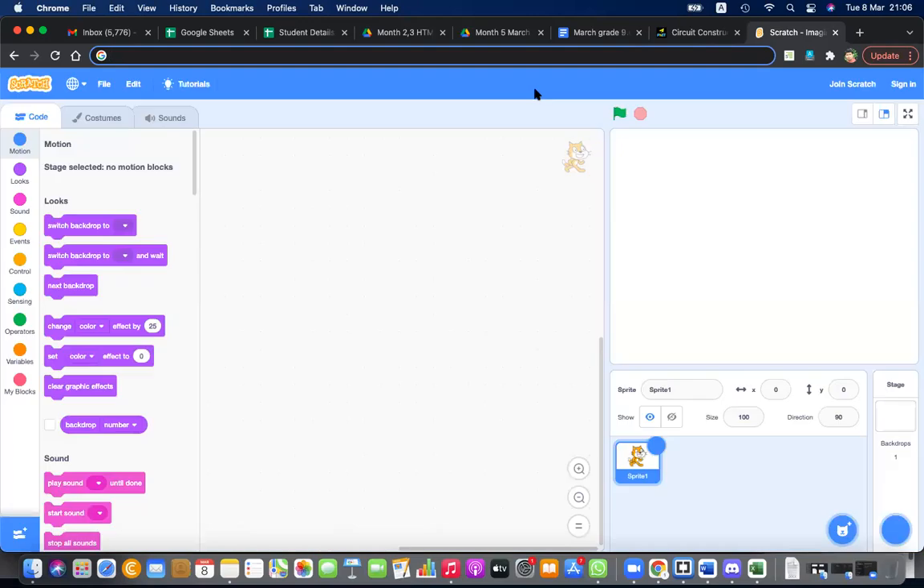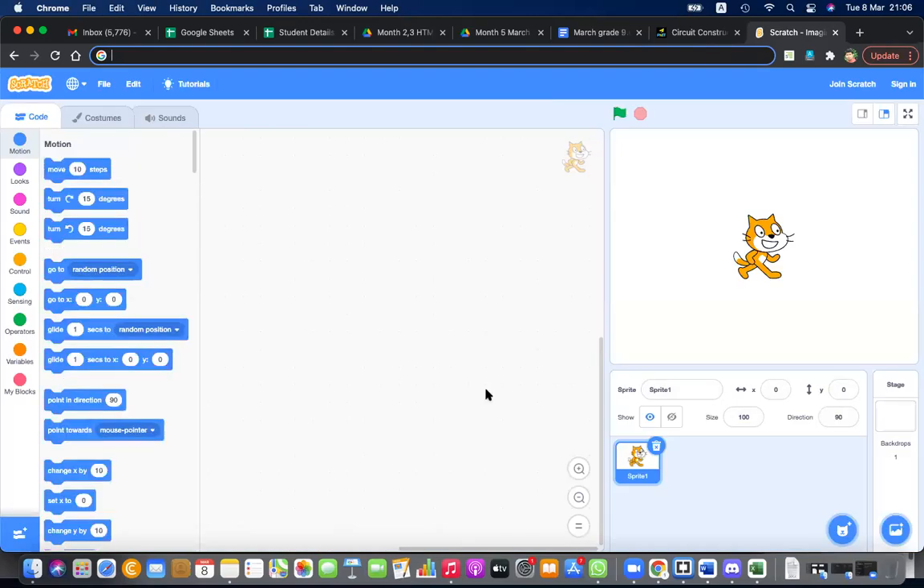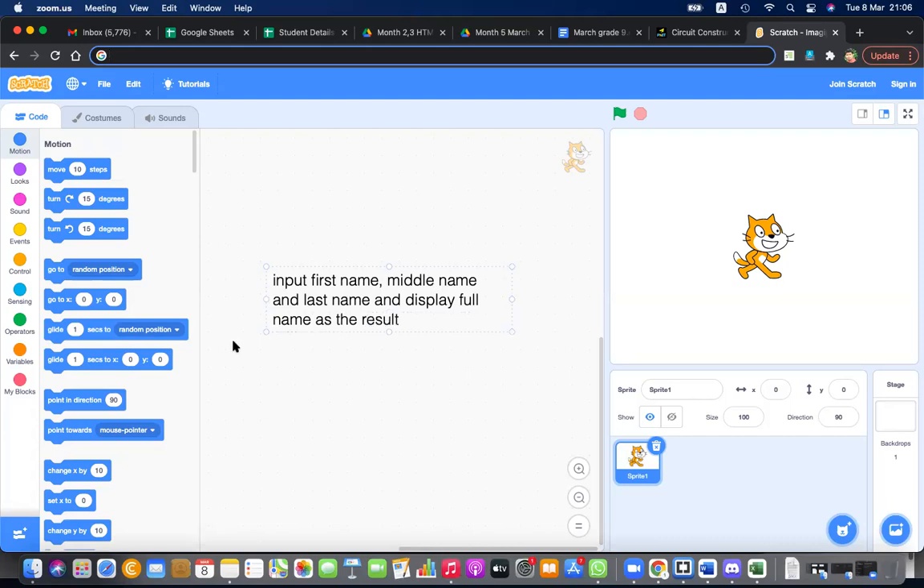Just try this. Here's the editor. So what do you need to do? I'll write the question. Input first name, middle name, and last name, and display full name as the result. Yes, there should be spaces. Okay, you can do this now.